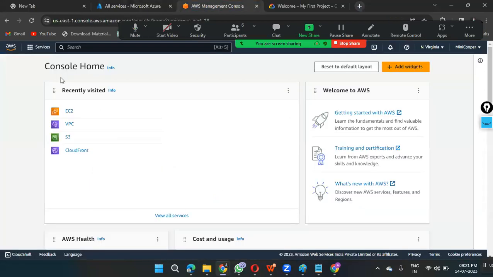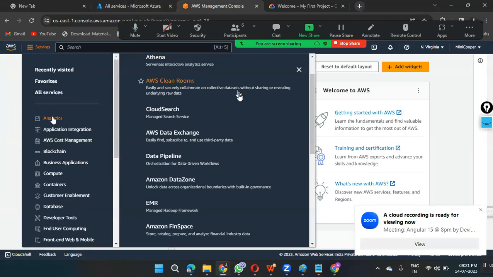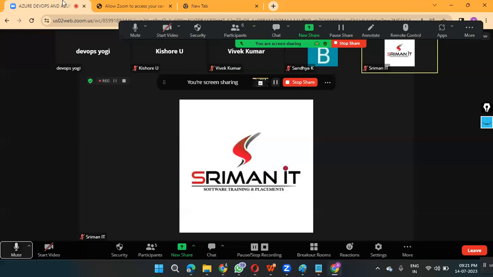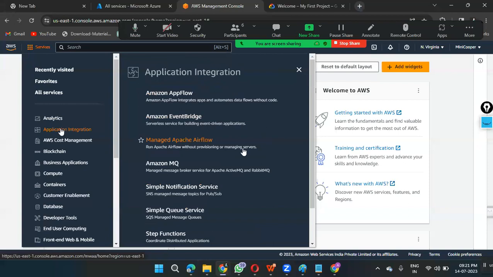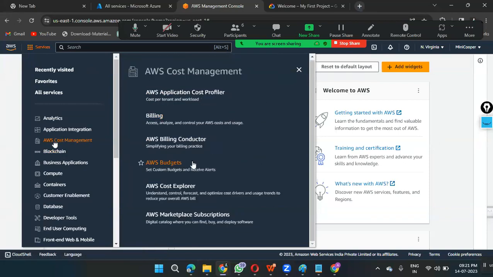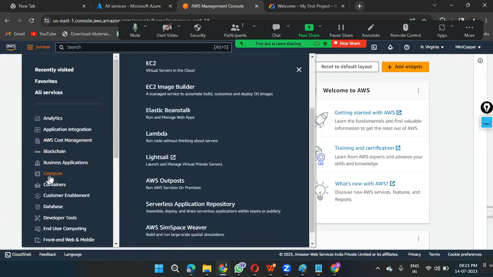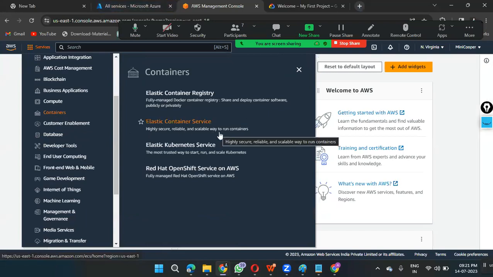Let's go to AWS. Even AWS also has the same. If you say analytics, application integrations, if you click on analytics, these many services are here. Okay, application integrations and AWS cost management, blockchain, business applications, compute, all the things which are available in Azure, also it is available in the AWS.